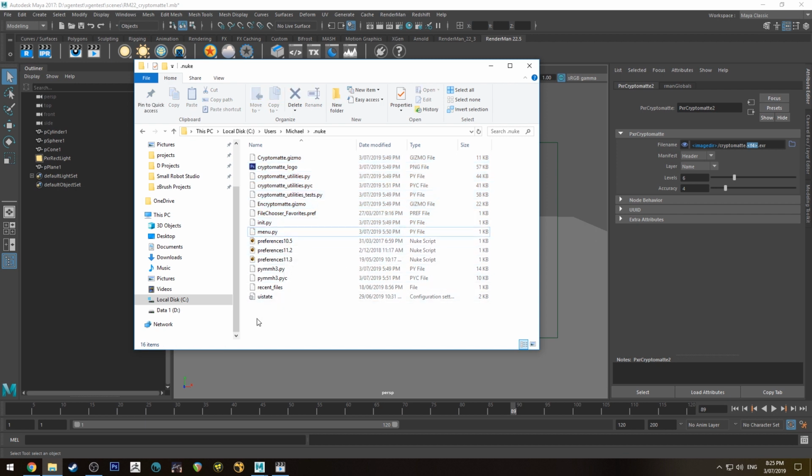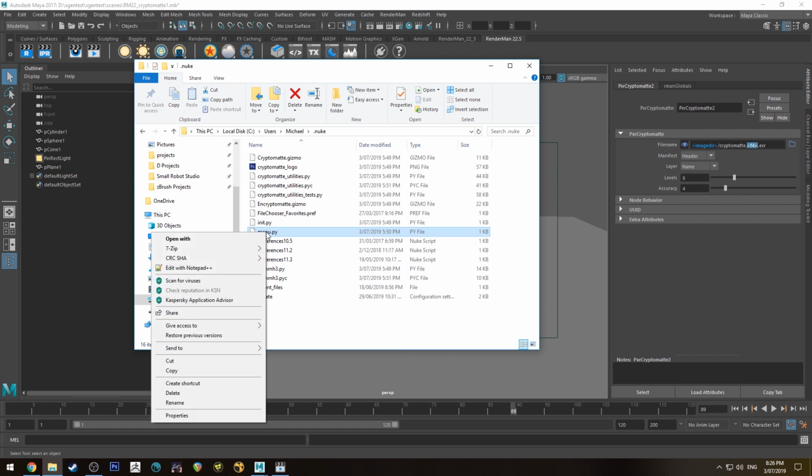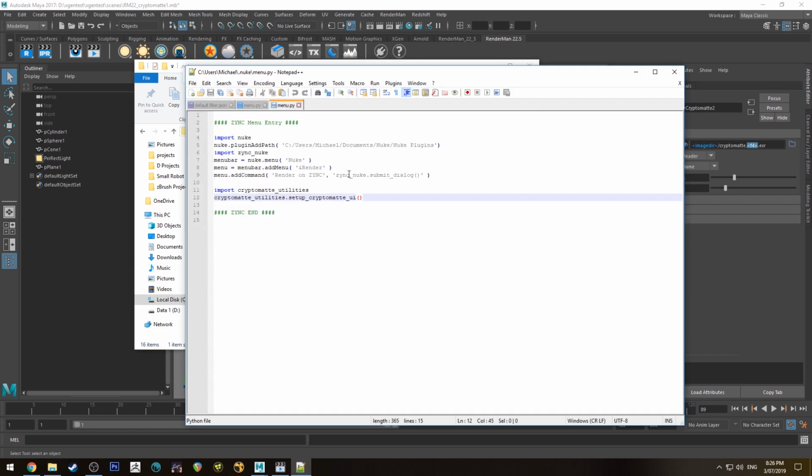If you are copying the contents into your Nuke directory and you find that there's an overwrite, don't overwrite the file. What you need to do is open it up with Notepad++, for example, and append the text that's in the file that you're importing into this.